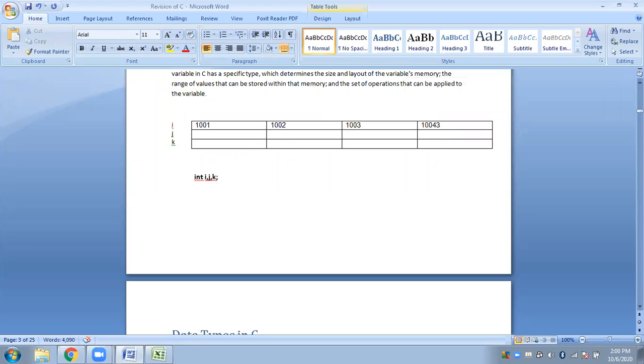This has to be 4. Okay, then suppose this is 5. Okay, this is 6. It will continue. Okay, and so on, it will continue. Okay, so each of these cells will have different memory locations.